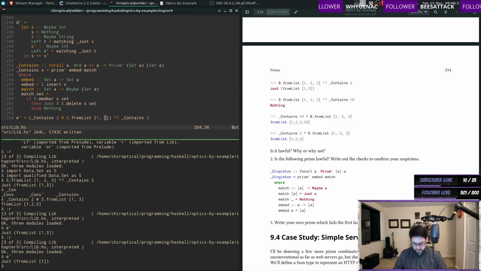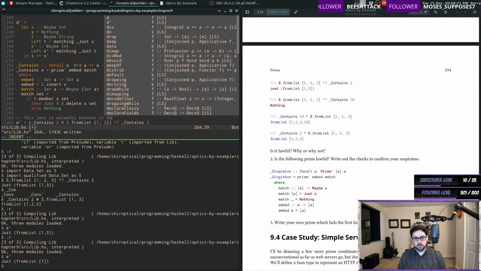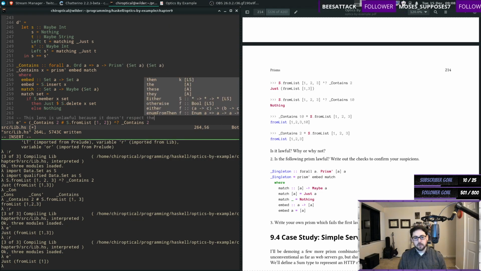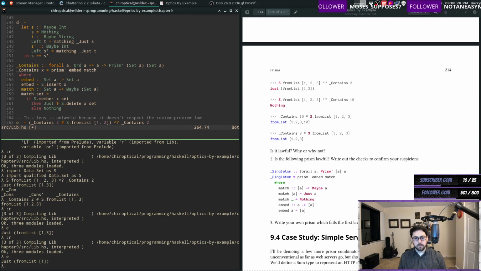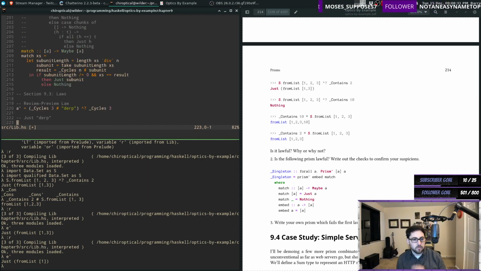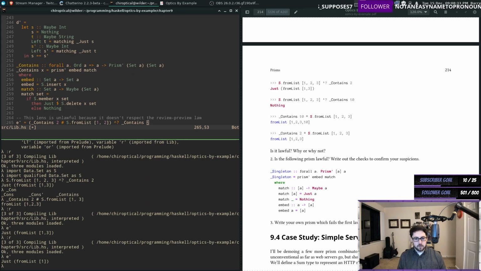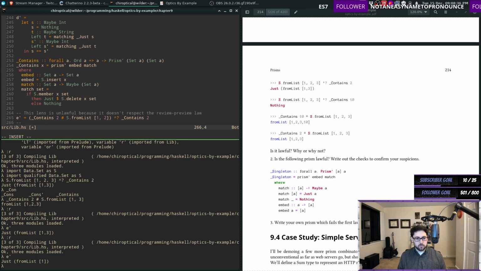Okay, so anyway, this lens is unlawful because it doesn't respect the review preview law. That's what it's called? Review preview. Yep. So this returns s from list 1. Yeah, that's kind of what I was thinking when I was thinking about this.